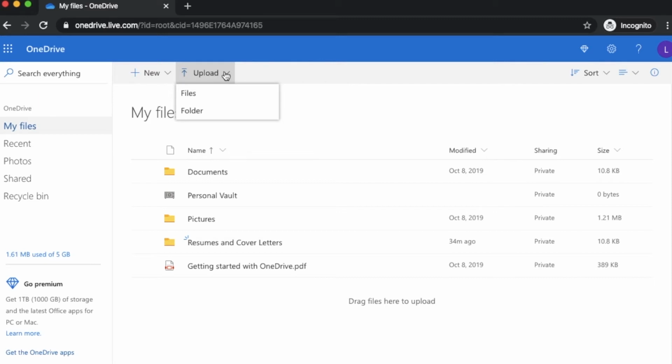But OneDrive will also give you the option not just to upload a file or a couple of files at a time, but an entire folder's worth of files, and that will copy over the name of the folder, the contents of the folder, any subfolders, and the way that files are organized within each of those. So you get the entire folder all at once onto OneDrive. First, we're going to upload a file.